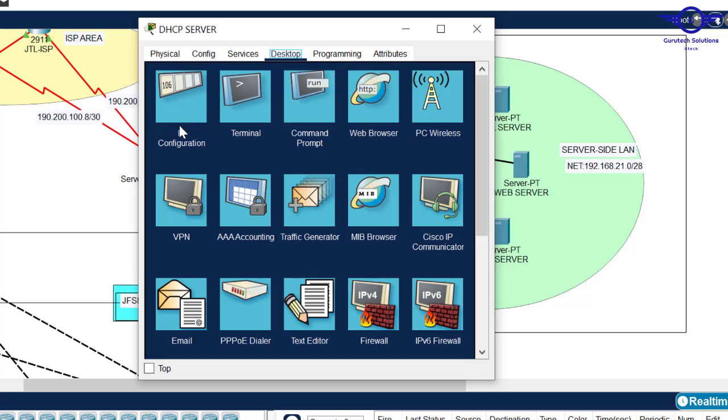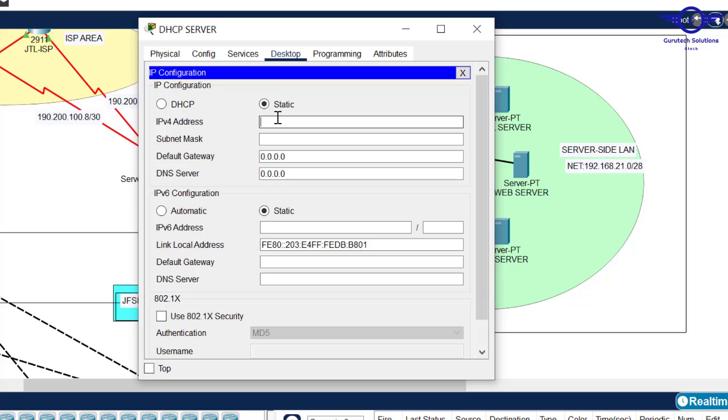Come to desktop. We come to IP configuration and 192.168.21. Let's make it around 25. Good. And subnet mask will be 240 because /28 notation. Okay, and the default gateway should be .1.